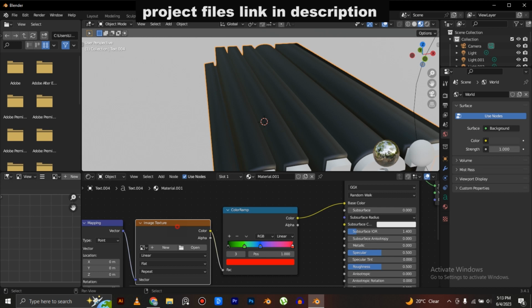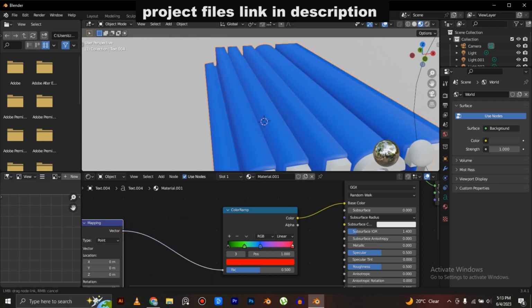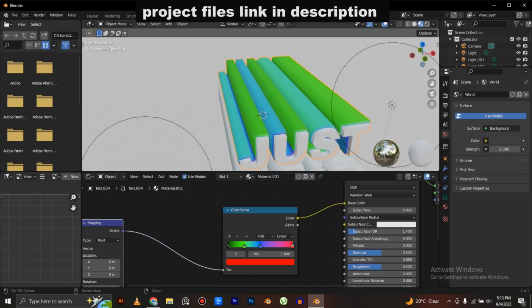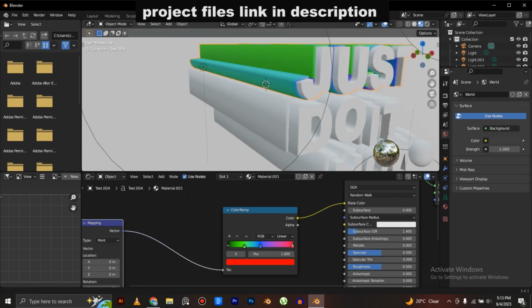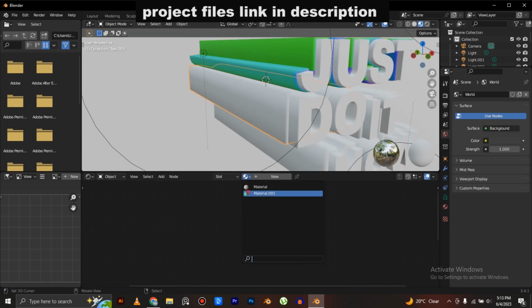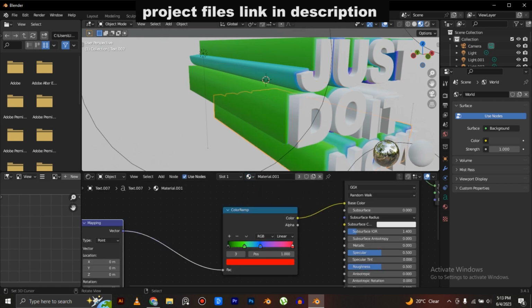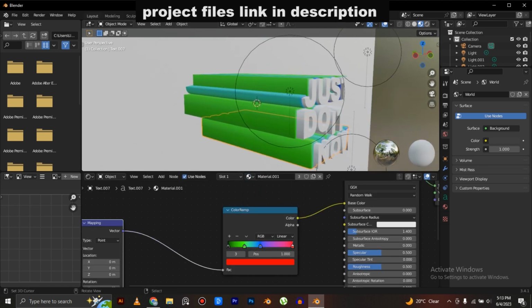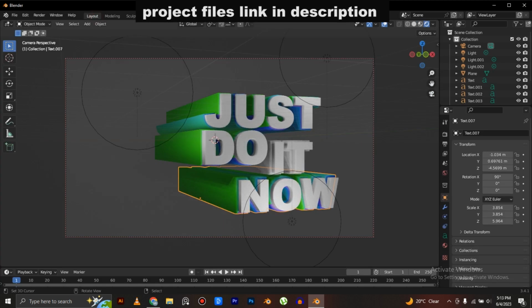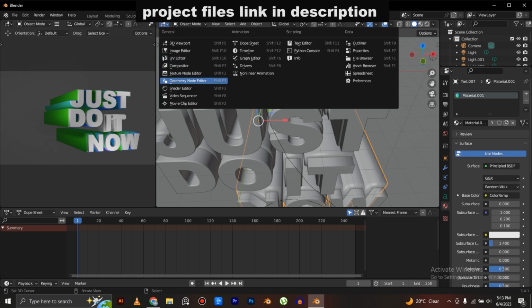Ctrl T to grab this and put it here. This looks great. Let's duplicate the color and apply it to this second text, and this also. We shall be checking to see what looks better. Just do it.